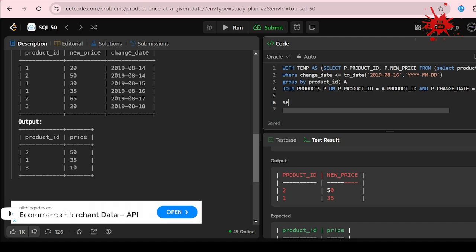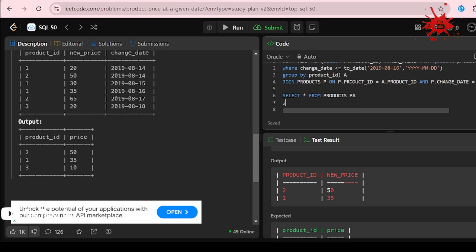This is coming above with temp table as. Okay, now select star from products table PA. This time I'm giving it a name. Now left joining, I'm left joining this with temp on PA dot product ID equal to temp dot product ID.